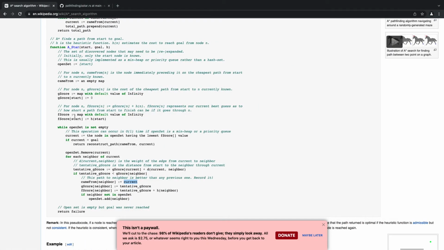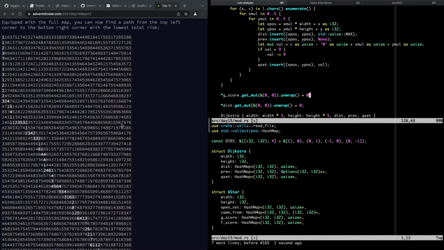And the F score has to be this heuristic. So F score get mut from 0.0 unwrap. I guess we can make it, I don't know, what would be a good number here? And we're estimating, right? We say width 9 times width plus height. I have no idea what to put there.